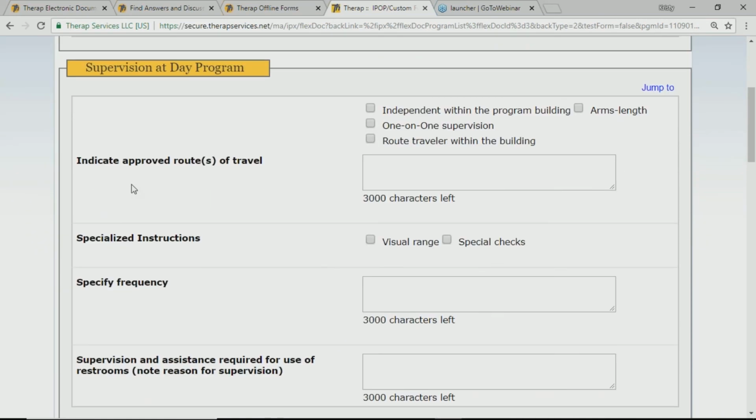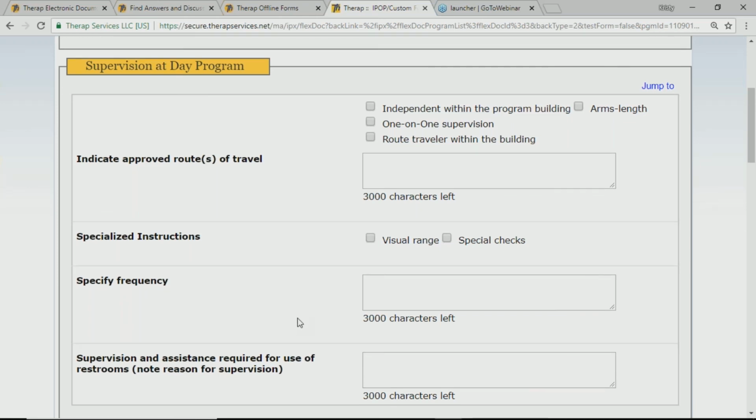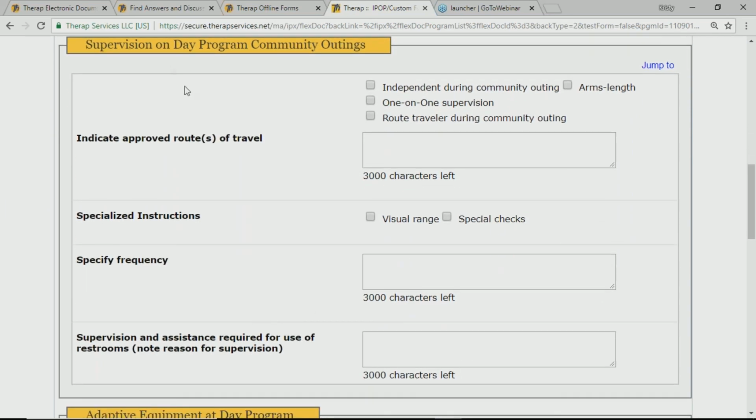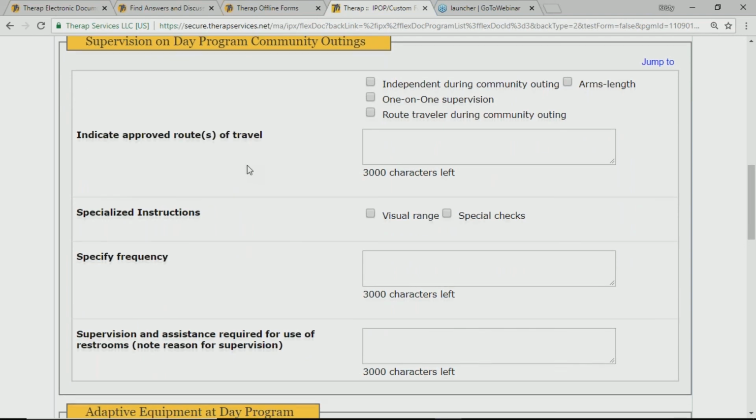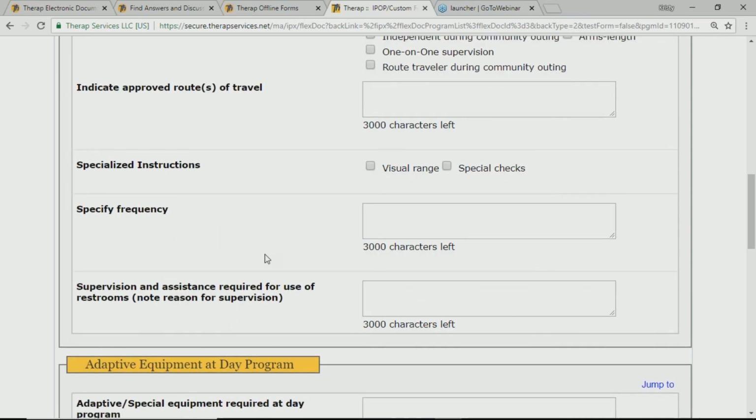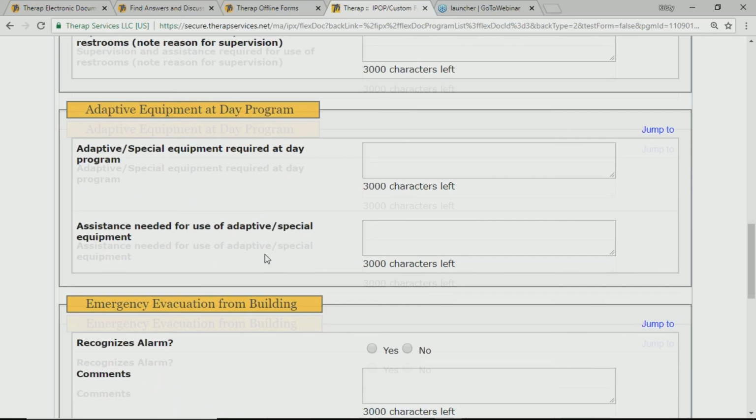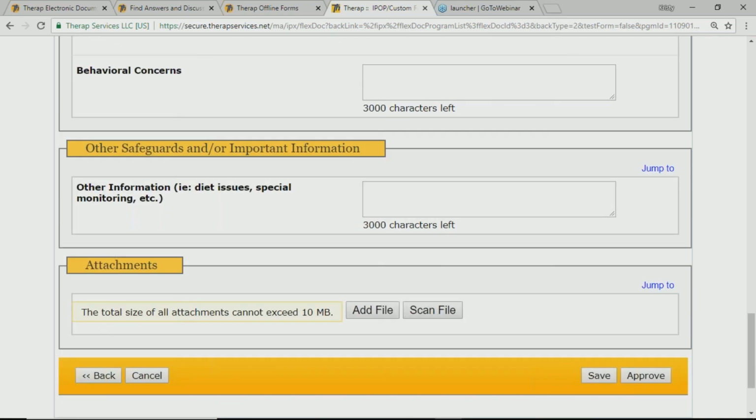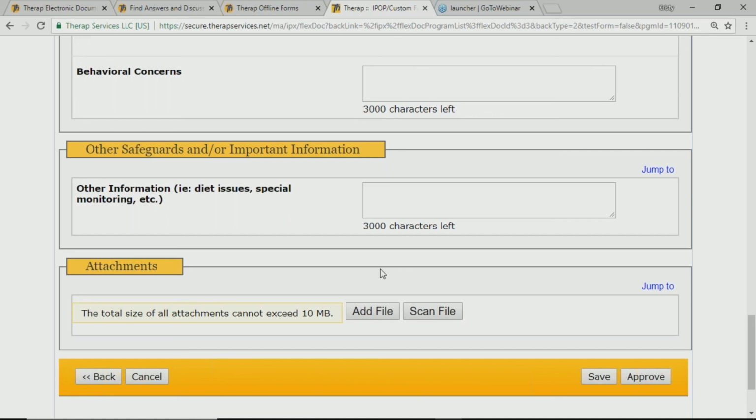Okay, so this one has their approved route of travel, any specialized instructions, if that be within visual range or you have to do special checks on them, any specific frequency, supervision to use a restroom. And then this is about going on community outings. What's their approved route of travel for the outings? The same information as above. Any adaptive equipment that they use at the day program, their emergency evacuation from the building, if they can recognize an alarm, if they require special assistance, any behavior concerns, and other safeguards or important information that you'd like to add. And then it has where you can also add attachments to this one as well. So it's not as in-depth as the general one, but it is more specific to a day program.